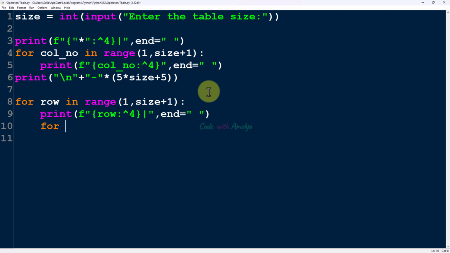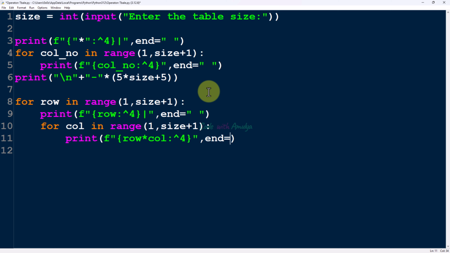Next, let's take for loop for column. That is, we want to print row multiply column. So for that we need column also, and here print row multiply column, and also format this using fstring, center alignment, width as 4, close, and also use end as space because we want to print the next number in the same line. After completing a row, we want to print the next row in the next line, so we'll use print function here. So we are done.